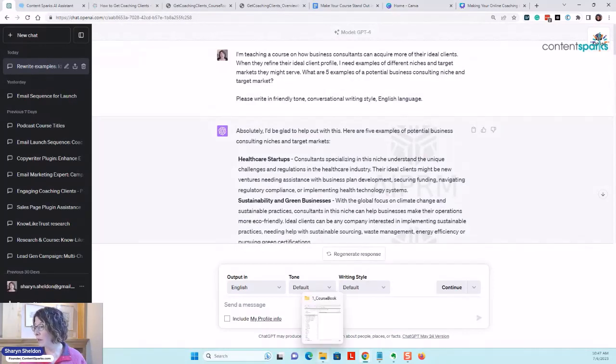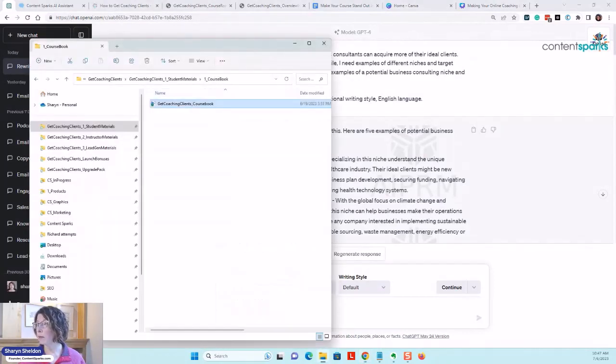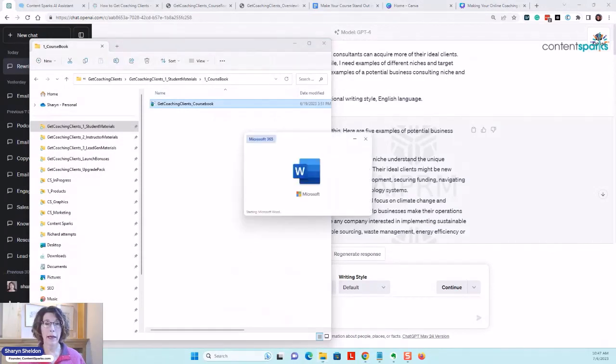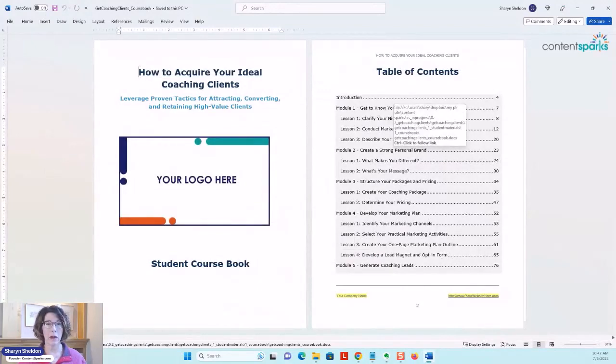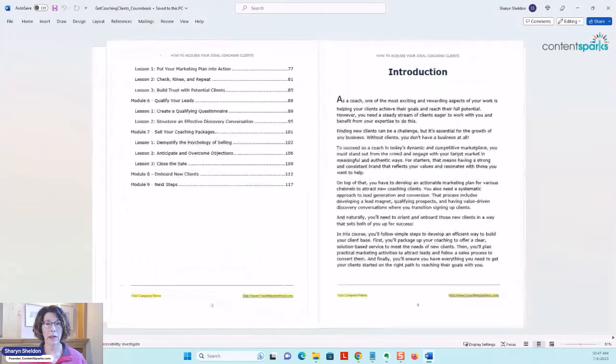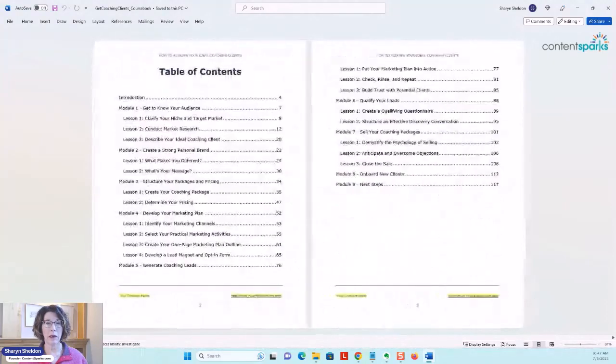So for instance, let's hope I'm not overloading my system here. Say I open up the course book for how to acquire your ideal coaching client, right? You should be able to see this now. You can see the table of contents and all the materials in there, right?